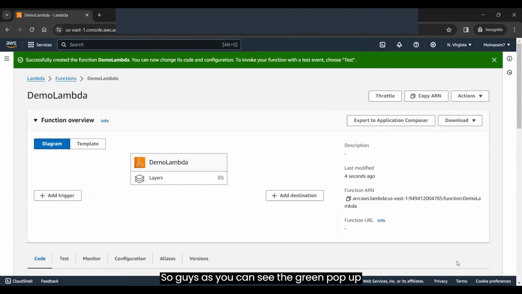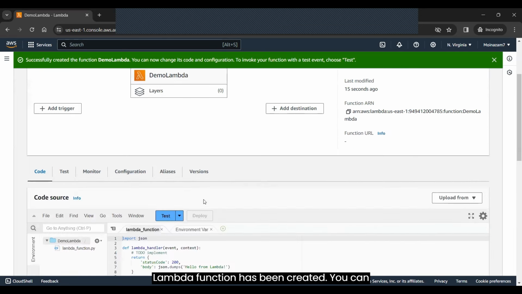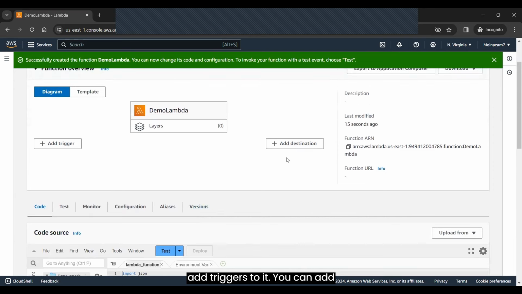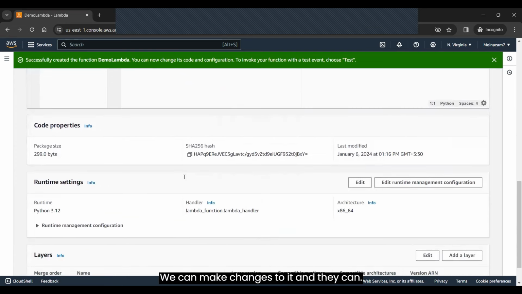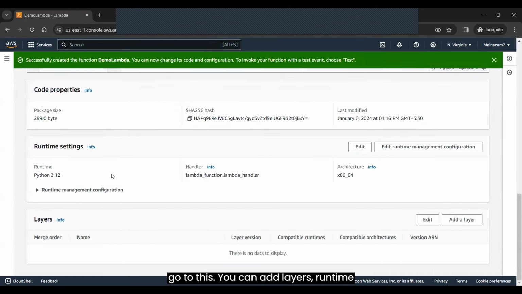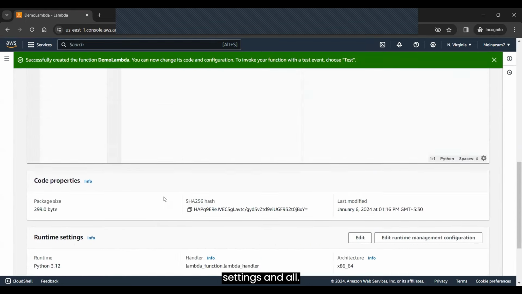So guys, as you can see, the green pop-up has appeared. It shows that the function demo Lambda was successfully created. You can now change its code and configuration, and to invoke your function with a test event, choose test. As you can see, our demo Lambda function has been created. You can add triggers to it. You can add destination. This is a sample code. You can make changes to it. And for additional properties, you can go to this. You can add layers, runtime settings, and all.